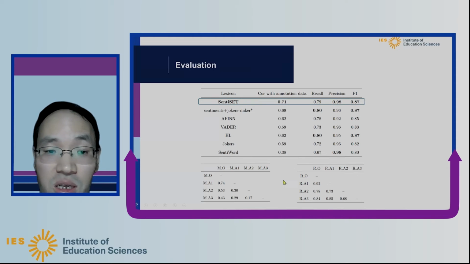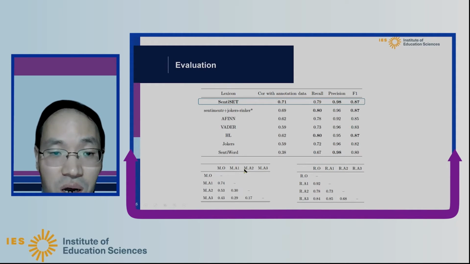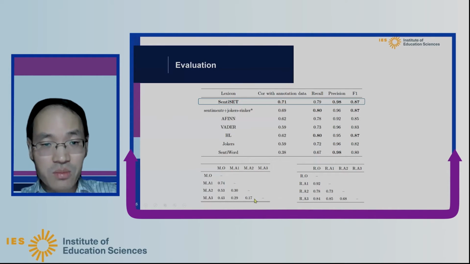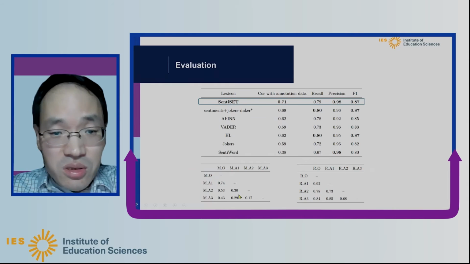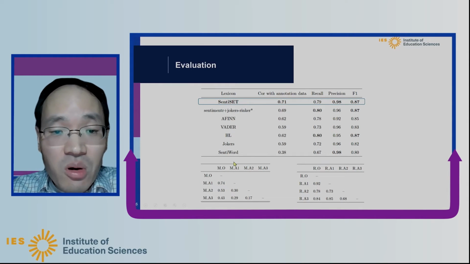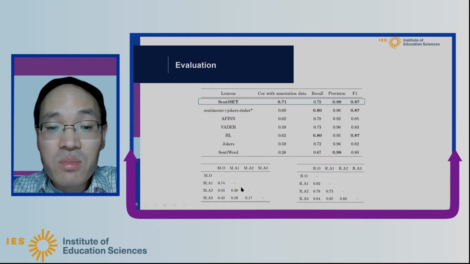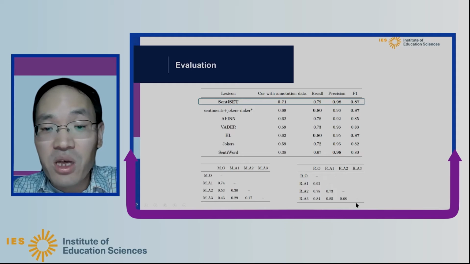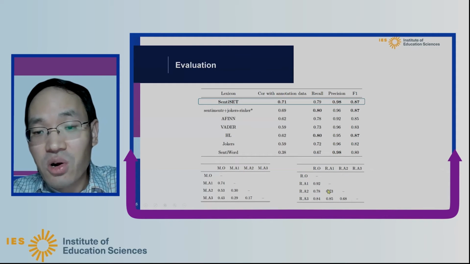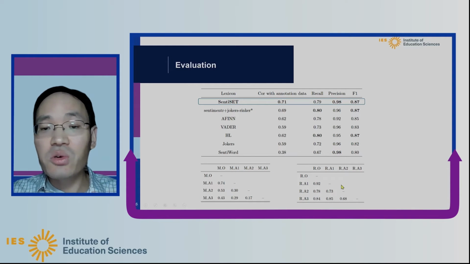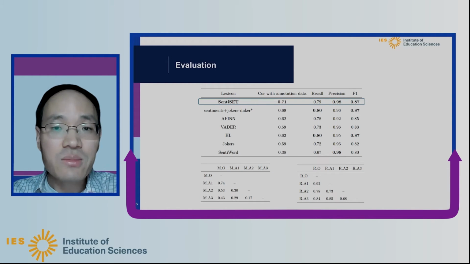And more importantly, using our method, we can have more discriminant validity. For example, for the three aspects we identified using our dictionary, the correlations among them are relatively low. But if you use the other methods, the correlations are rather high, which means we cannot distinguish those different aspects.